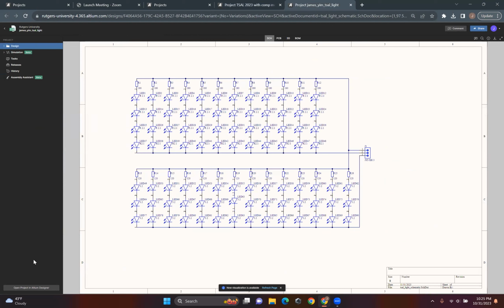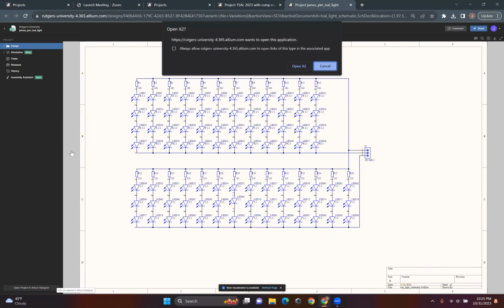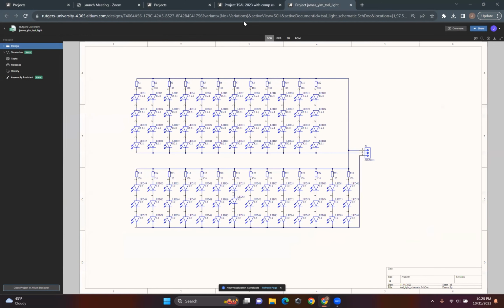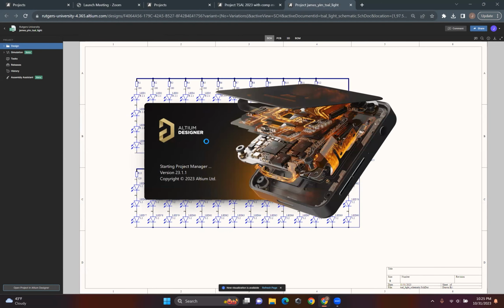But going back to this, you go to the bottom left and click open project in Altium Designer. It's going to give you a prompt. I click open, and now it's going to launch Altium. This is pretty much just moving it off of the online drive and opening it in the software where I can make modifications to it.